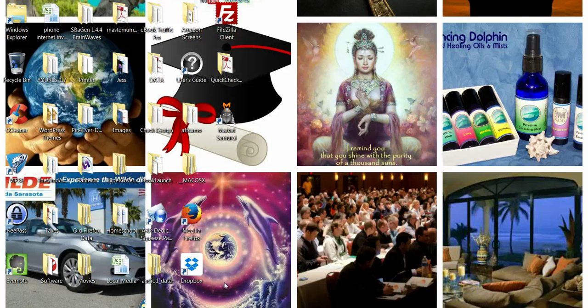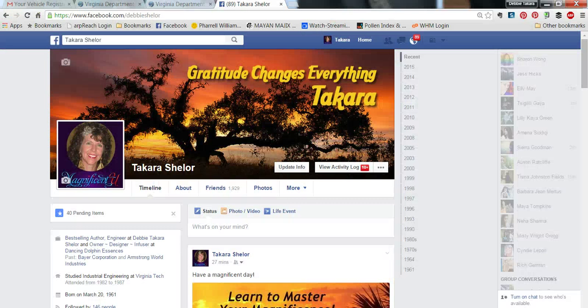But let's see, so I've minimized everything I don't need. We're going to go back into Chrome. I showed you how to close out of things. I showed you how to minimize things. This button right here is how to make things smaller or change the size.